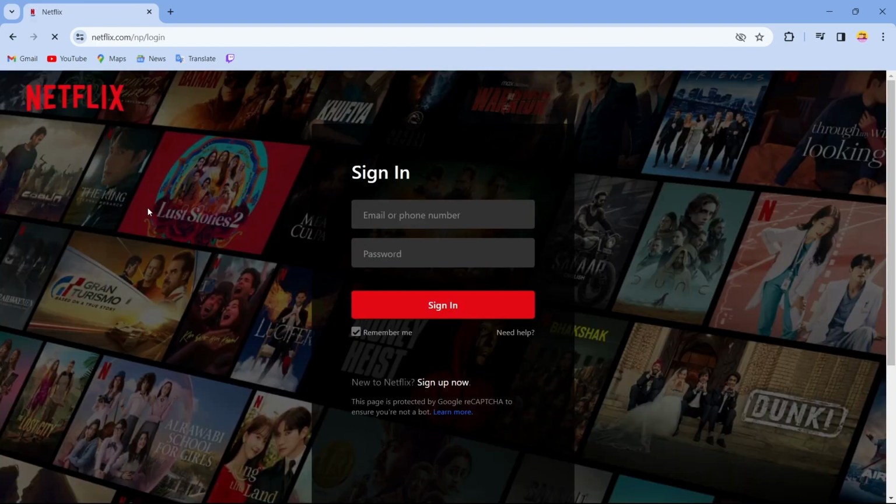After tapping on that option, in order to log into your account, you have to enter your email or phone number and then enter your password. Just simply enter your email and your password. After entering your email and password, now just tap on sign in. After tapping on sign in, you'll successfully sign into your account.